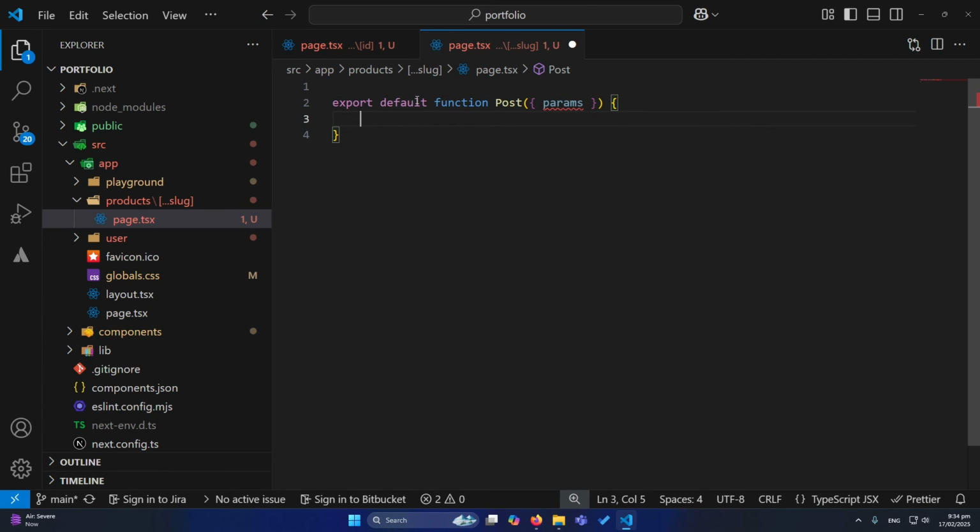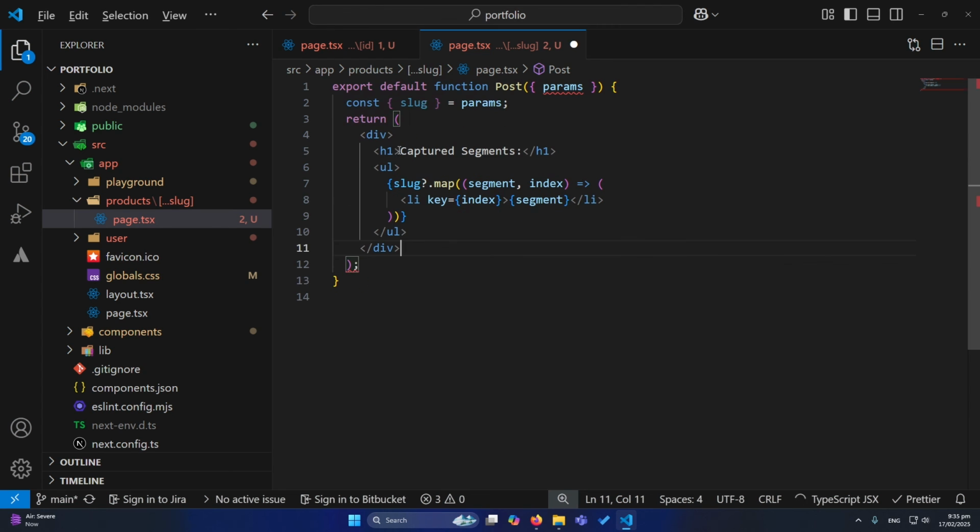Let me show you. For params, you will simply type here const, and this time I will type slug is equal to params. Make sure this slug matches. First of all, let me correct this spelling mistake. Make sure this slug is matched with your folder name, and this params spelling should not have any mistakes. Okay, now inside our return statement, I have also written an HTML to display the data inside this slug. You can see that I'm just mapping data in a list item. Or you can simply console log this slug to check which data exists inside it.